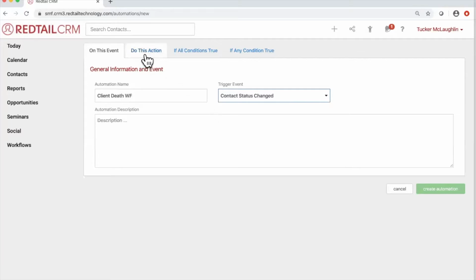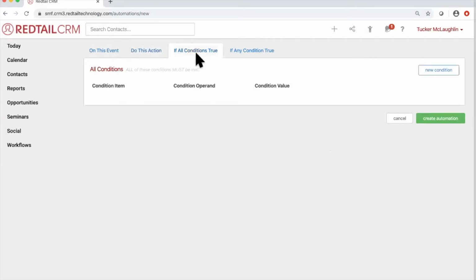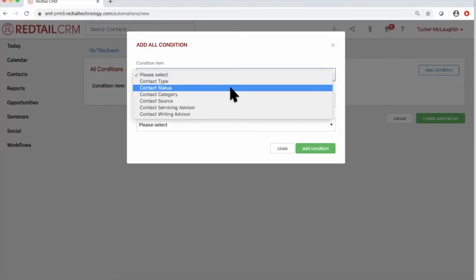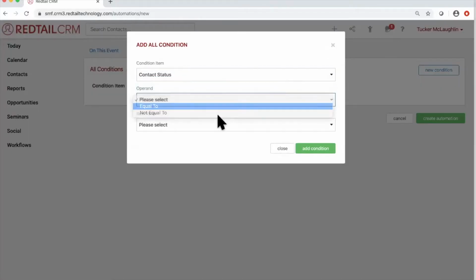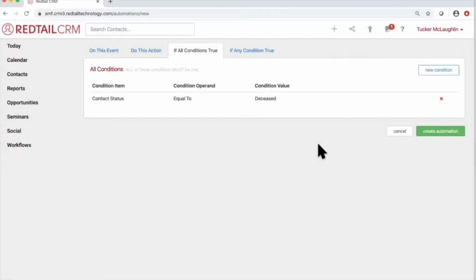And in this case, when I go up to do this action at the top, I can select that the reaction is going to be linking the workflow, specifically the client death workflow. Now, again, I only want this client death workflow to start if the status I'm changing to is labeled as deceased. So in that case, I'm going to go to if all conditions, and then to the right, hit new condition. And from here, I'm going to choose that the contact status has to equal deceased. And if that's not true, it's not going to start my client death workflow.